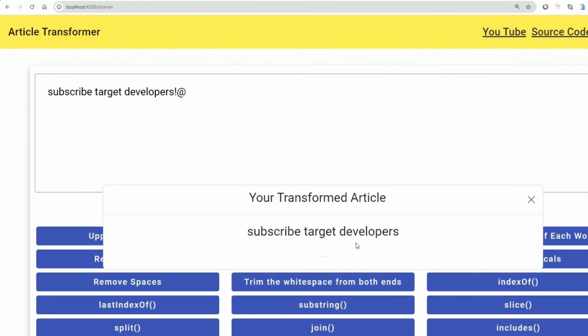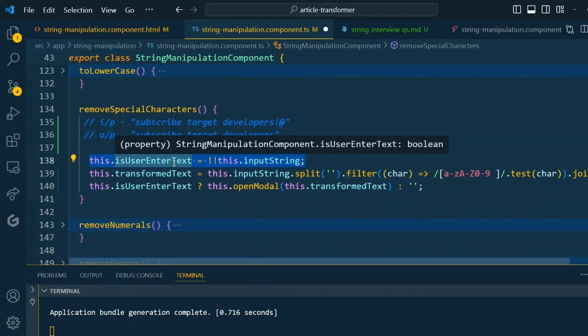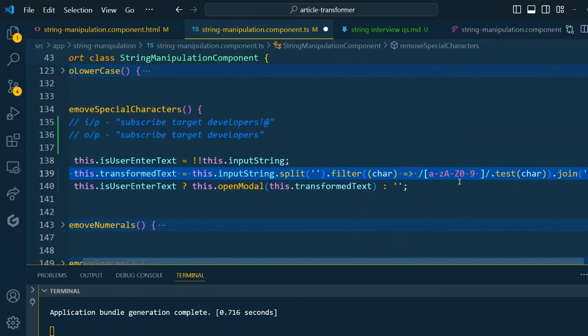To talk about the first line, here we are taking the input string subscribe target developer, and the double not operator converts it to true. The user has entered the text here. Now let's talk about this. Firstly, we will talk about this part.